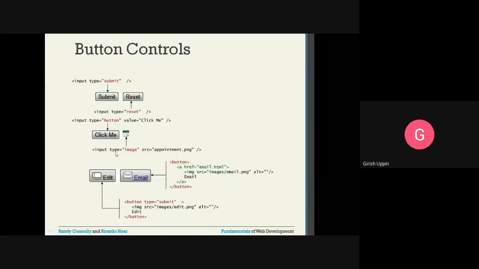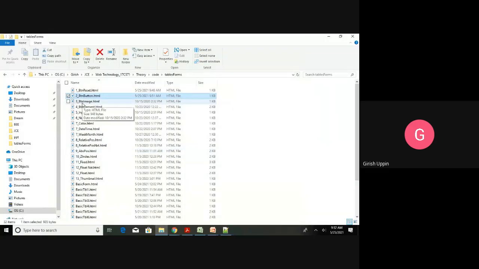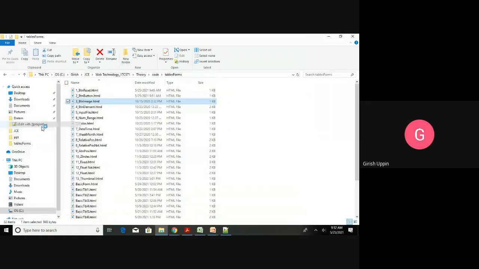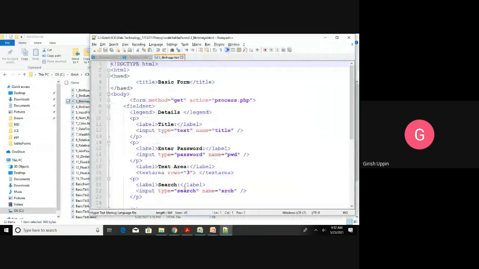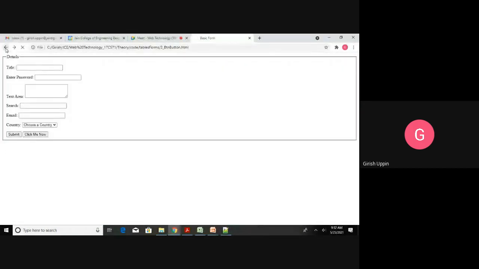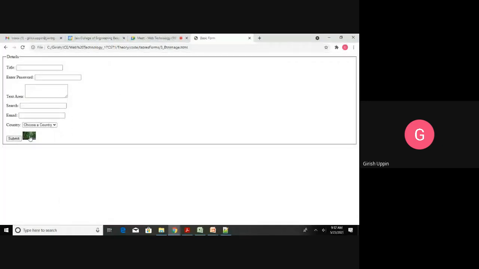Then we have the image. For image also there is a code. This is the button image. First I will load the page in the browser. Now you can see here, the minute I take the mouse over the image, I get a click. And in the previous one, okay, let me show you.